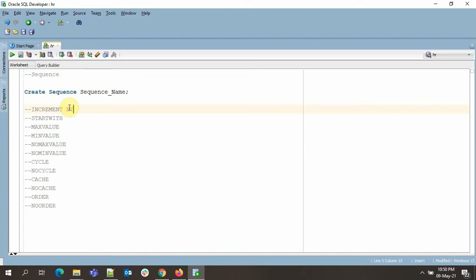And then if we want to ensure that the integers generated by a sequence should be in order, then we need to specify it by using the order clause, and if we don't want it to be in order, we can specify it by using the no order clause.